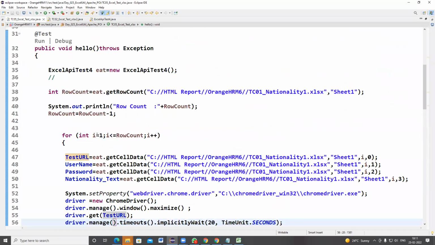So these input values, with my driver instructions, got executed successfully. And when i is equal to 1, i plus plus means the i value will be incremented by 1. So the first time, 1 less than or equal to 3 got executed successfully. Whenever i plus plus happens, the i value will be increased to 2, and 2 less than or equal to 3, is the condition true or false? True only. So the i value is now 2.